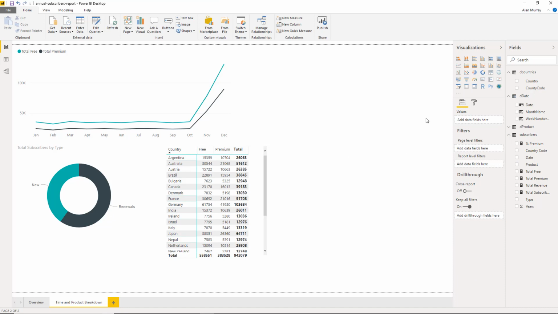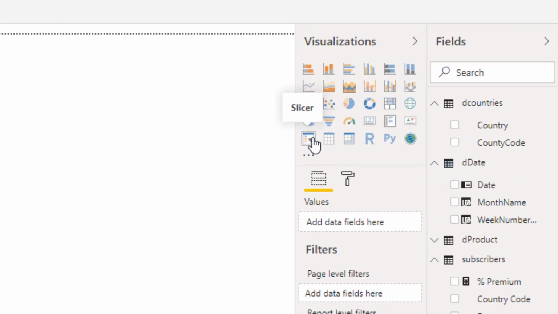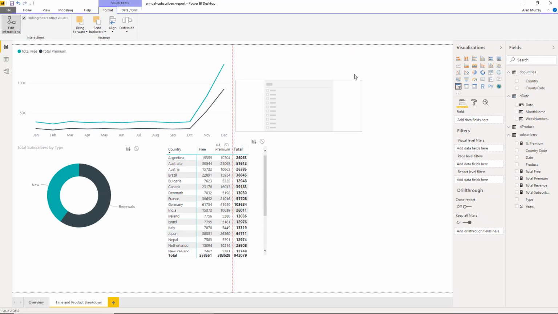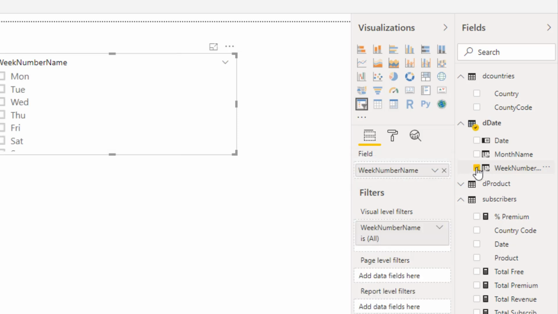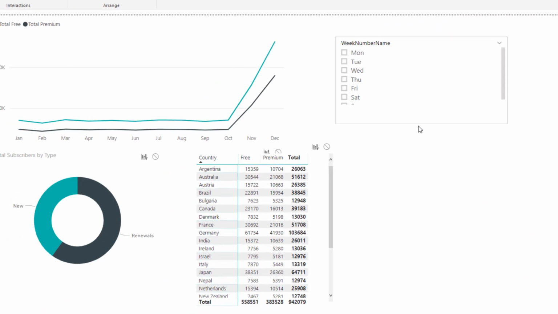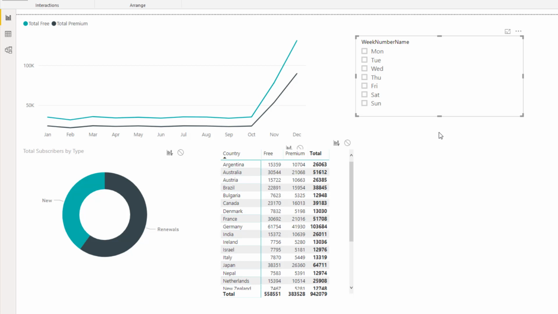Now, for my final ones, something that you guys may well be familiar with through Excel, if I click in my white space, is a slicer. And this is your icon. I can introduce a slicer. And I could bring one of these in right now to show what I wanted to show. What should I put in the slicer? I could use week name, week number name. Let me tick that. This is something that we created with our DAX formulas in the D-date table.